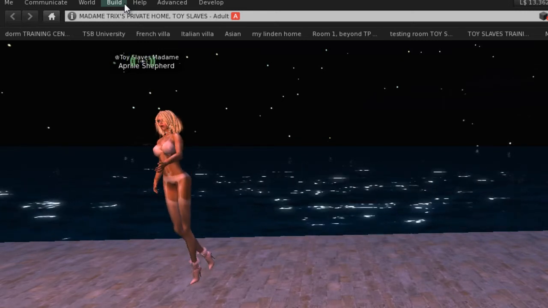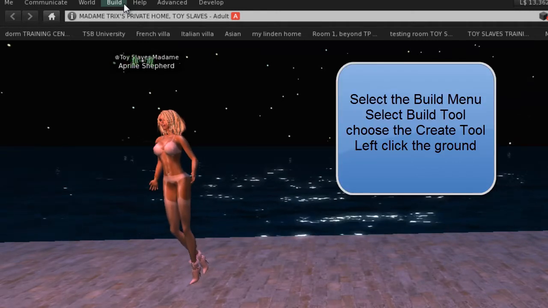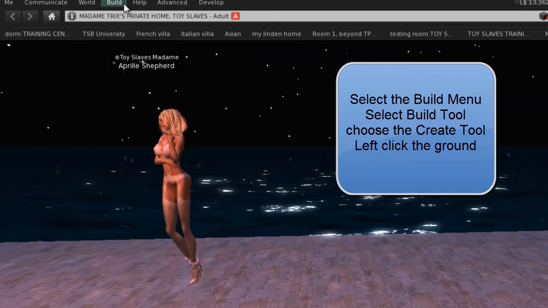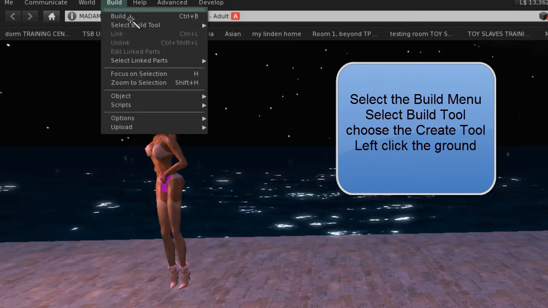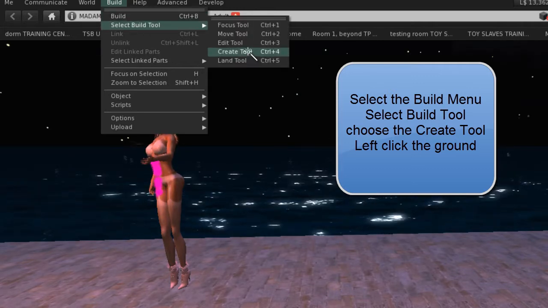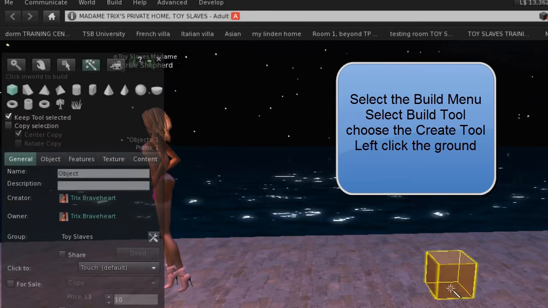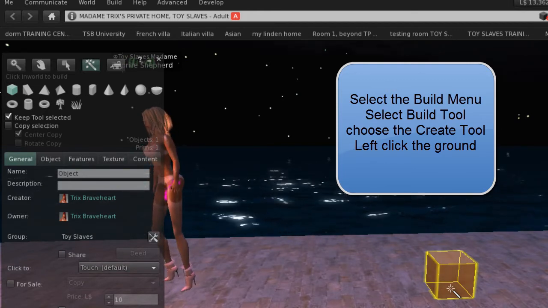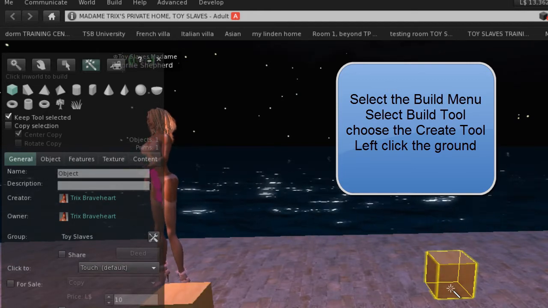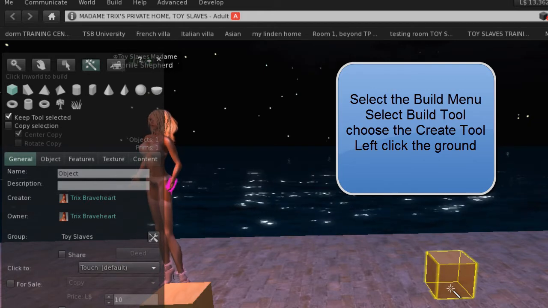So the first thing we're going to do is create a prim. You right-click on the ground in front of you, then you click on Create, and then you'll see a little magic wand appear. And then you touch the ground. That would be a left click now, to create your prim on the ground.